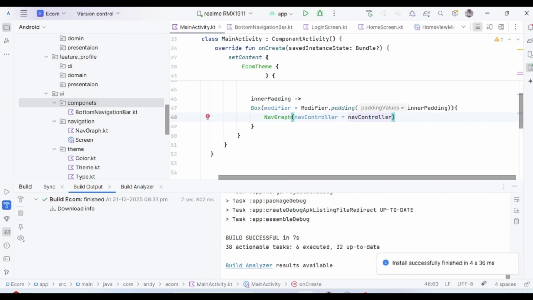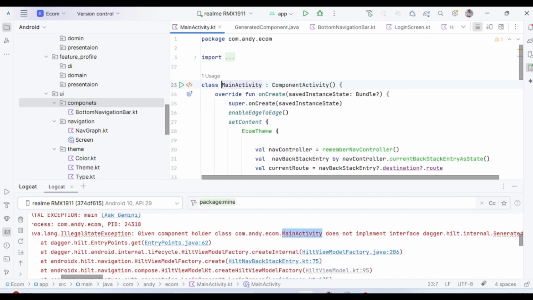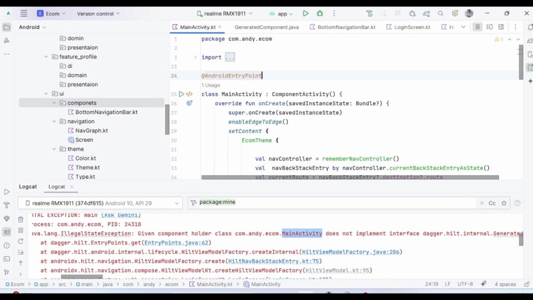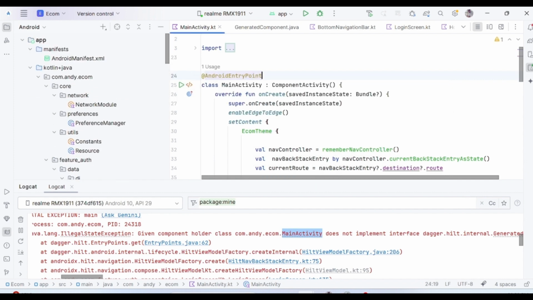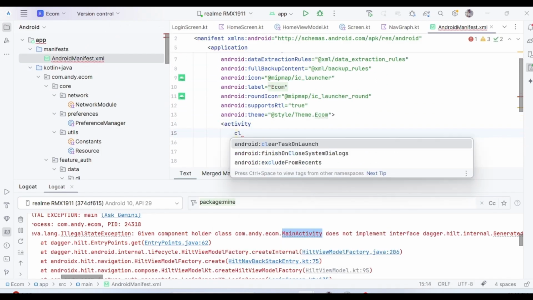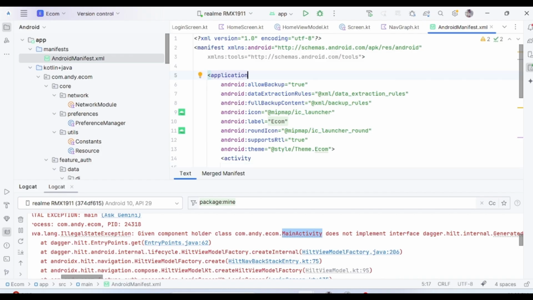Our application crashed. Let me check what happened. So I think there is something missing in the main activity. There is something Dagger related missing. Here is the entry point. So we need to add the annotation here, AndroidEntryPoint. Also, we need to create one of our classes. The class name should be the application class name. I think it's here in the UI.